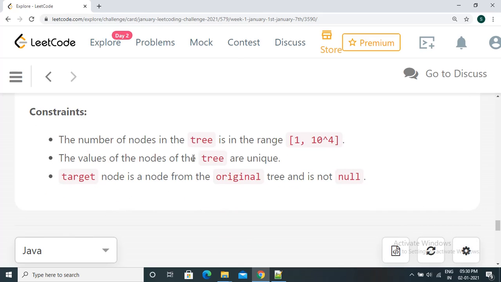Looking at the constraints, the number of nodes in the tree will be in the range of 1 to 10 to the power 4. So obviously we need to come up with a better approach. Trying some brute force approach may not be a good idea, considering that the number of nodes in the tree is large. For the current problem, they are saying the values of the nodes of the tree are unique, meaning you don't have duplicate values, but we can try to come up with a better approach that works even if there are duplicate values. The target node is a node from the original tree, and it is not null, so you will not be given a null target node.